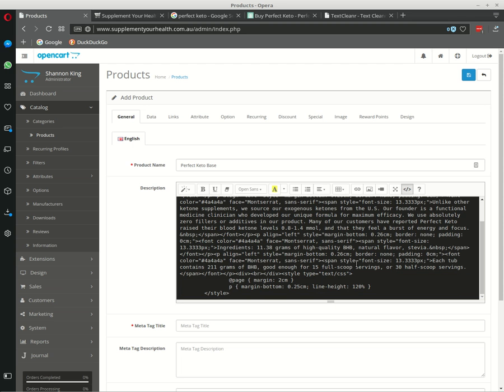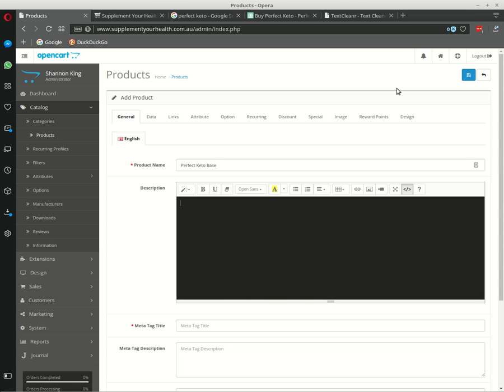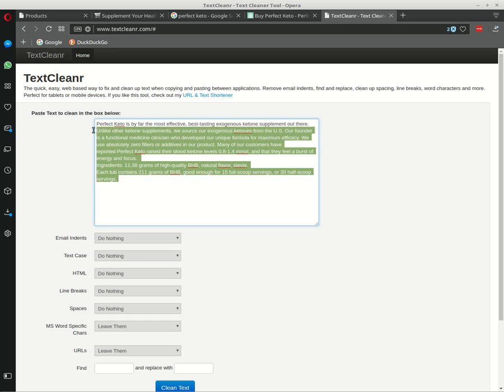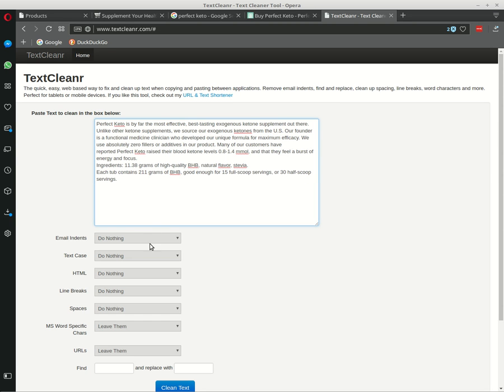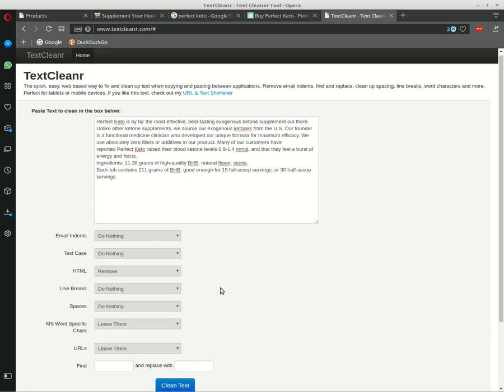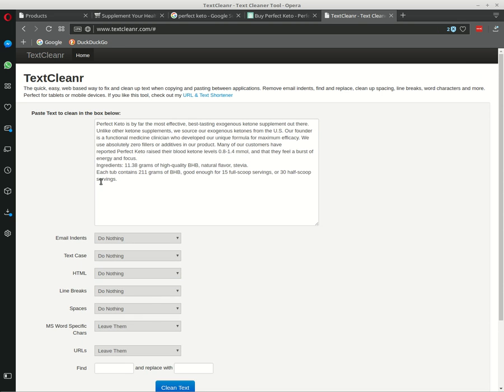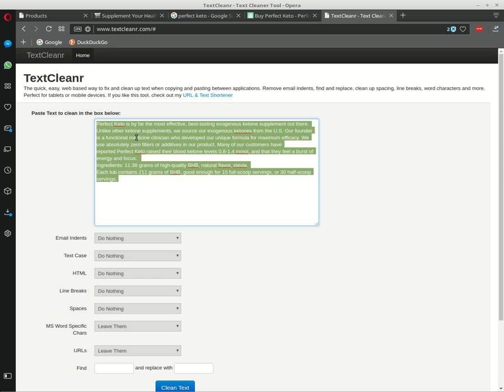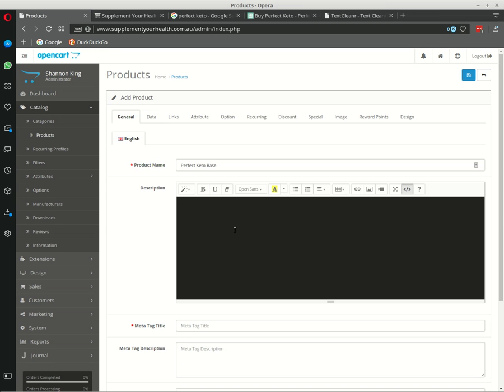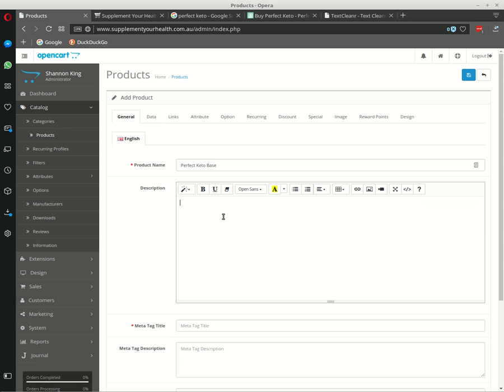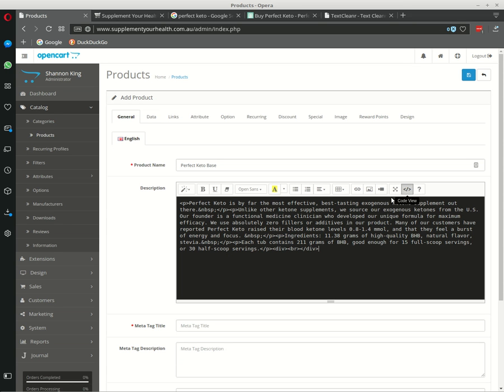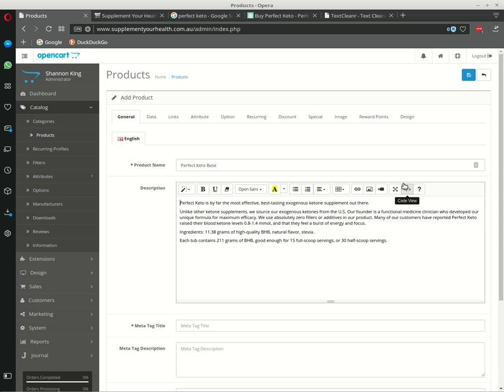Still got a bit of junk in there, so let's just try that again. Get out of there, remove, clean text, copy and paste. Yeah, that's better. That's much cleaner. So that's a good way to get clean text in. Won't cause us as many problems down the track with styling or things that don't go our way.